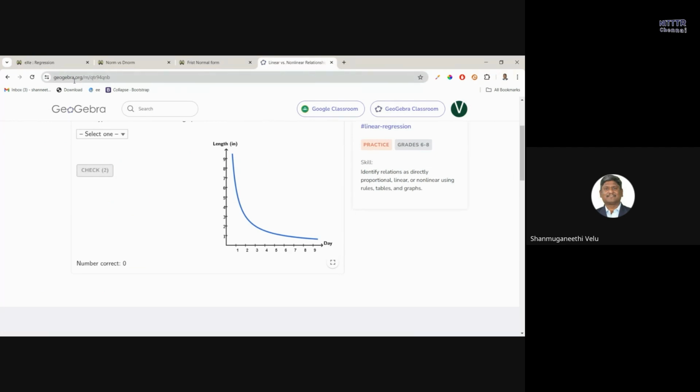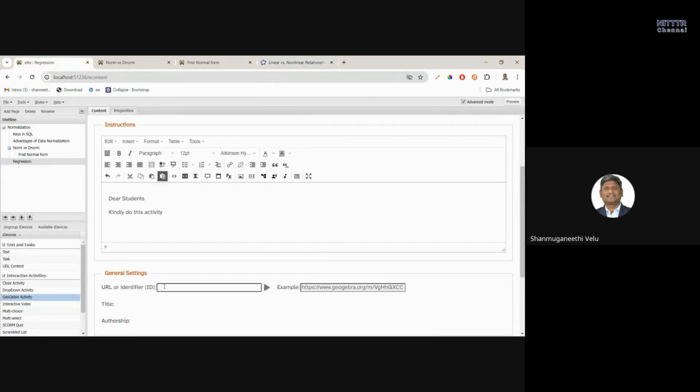Okay, yes, it is available because it's an activity. You should not bring the content; only the activity you can bring. I can copy this, and I come back. I can put this activity.